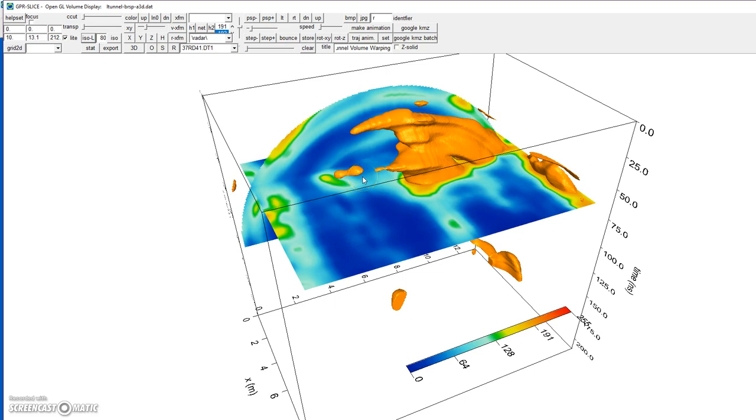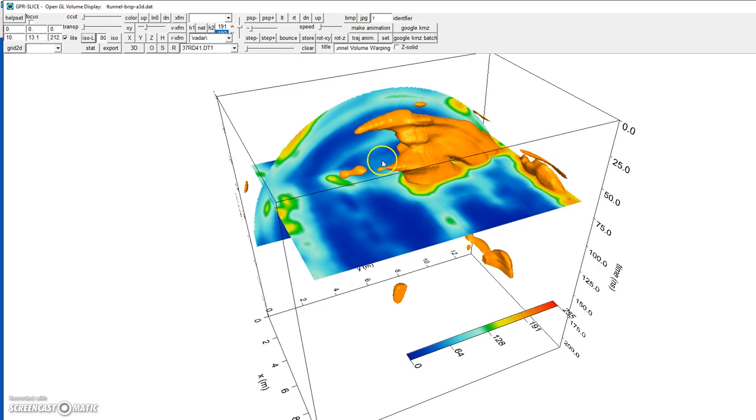We have other advanced processes in GPR-SLICE where we can actually take vector radiograms, slice vector radiograms, and create a 3D volume where we do 3D volume interpolation. That'll be shown in a separate video.